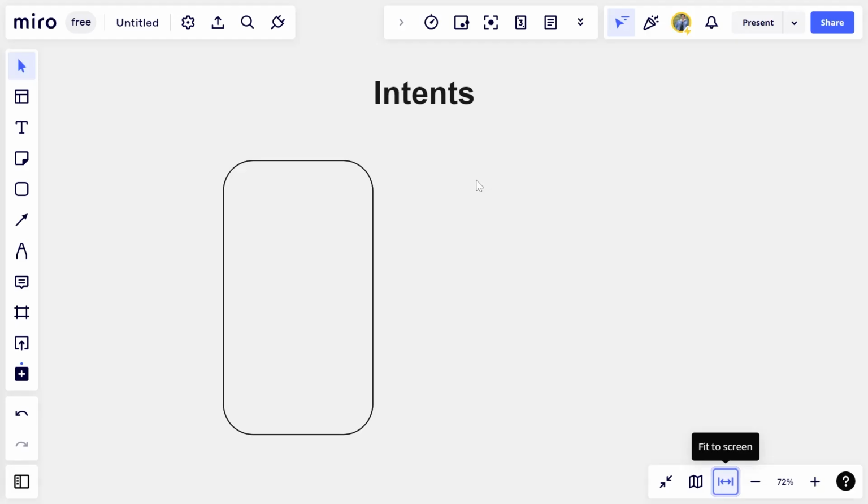So now we will learn what is an intent and intent filter. So what is an intent? Intent means intention, and we can create our intent using our Intent class. But what is it used for? An intent is a messaging object that we can use to request an action from another app component.